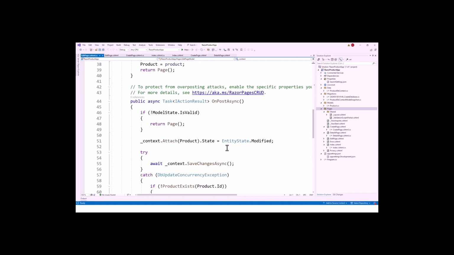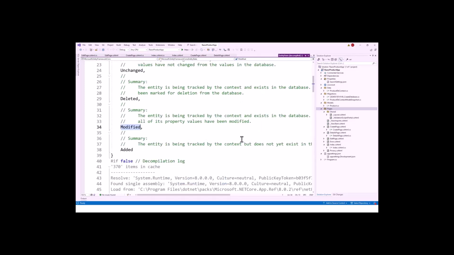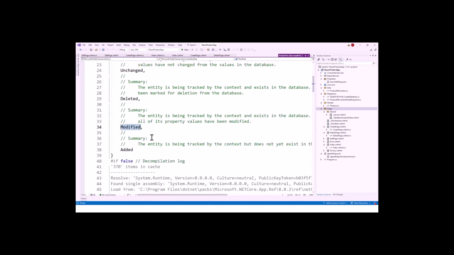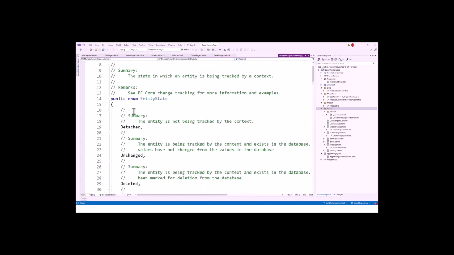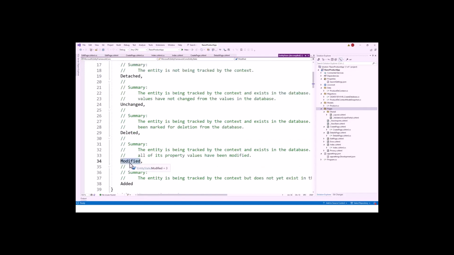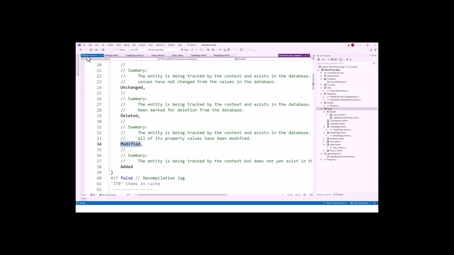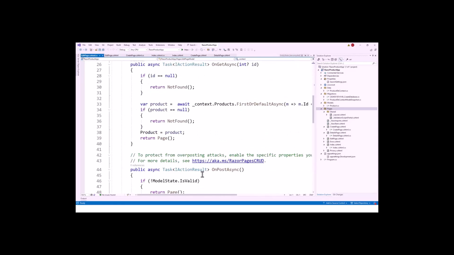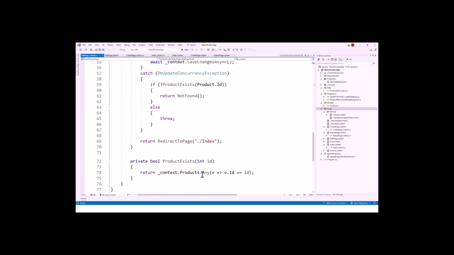Okay, so if you would like to see Unchanged, Deleted, Modified, Added, the enum EntityState, so value 3 is this one, Modified. All right, and then redirect it to the index page.